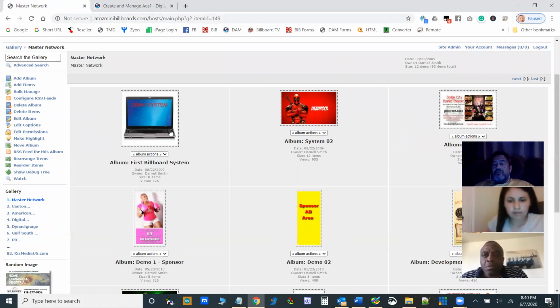For each machine, you have two of these little folders. Think of it as just an image gallery. This is image gallery software.